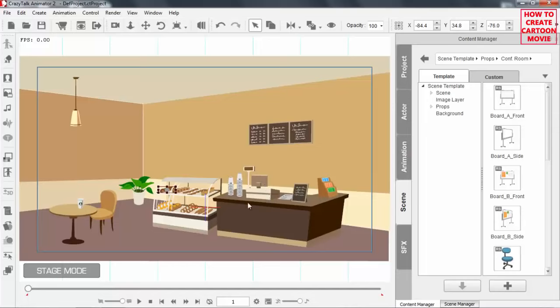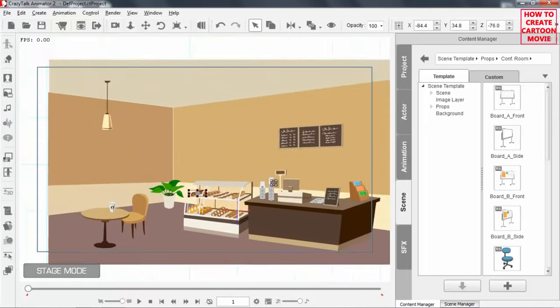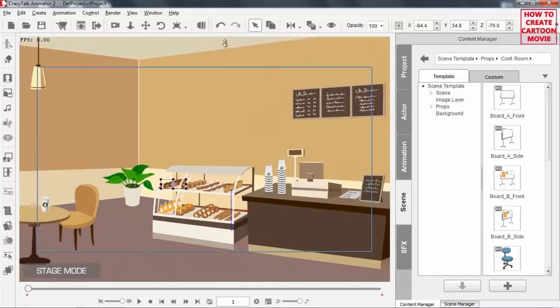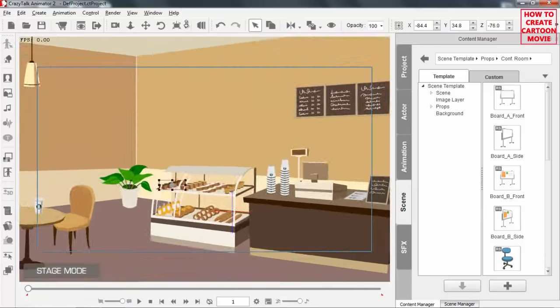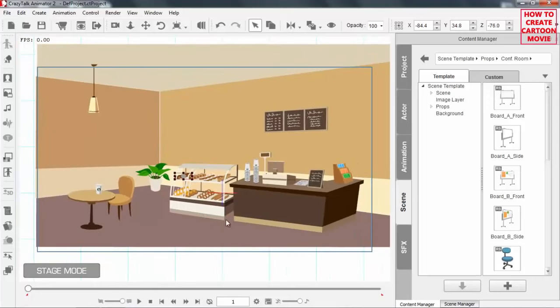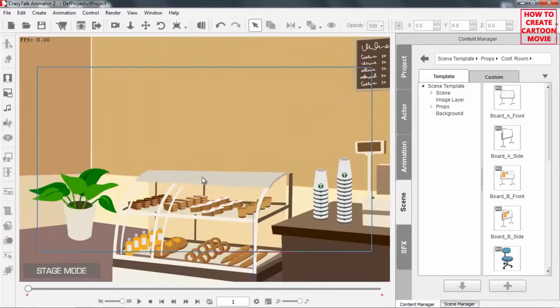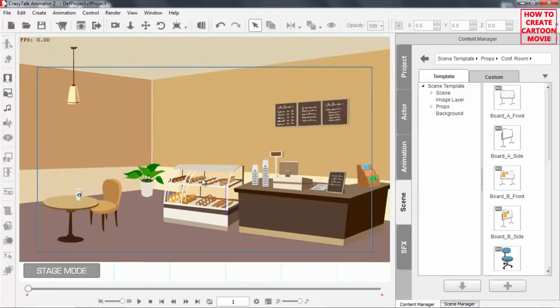Now if I hold down the Alt key and I left click, I can pan around my scene like this. If I have the Alt key held down and I click both mouse buttons, I can zoom in and out like this. And if I have nothing selected, so if I click outside on this white area here, I can scroll my mouse wheel and zoom in and out that way. Holding Shift will allow me to zoom in and out faster.